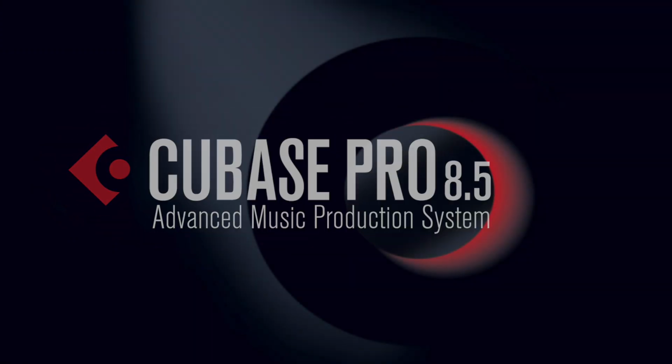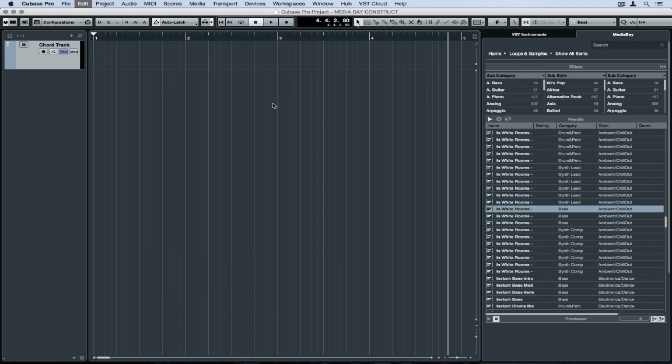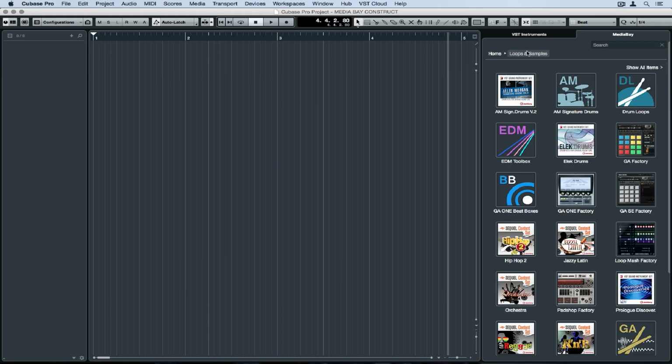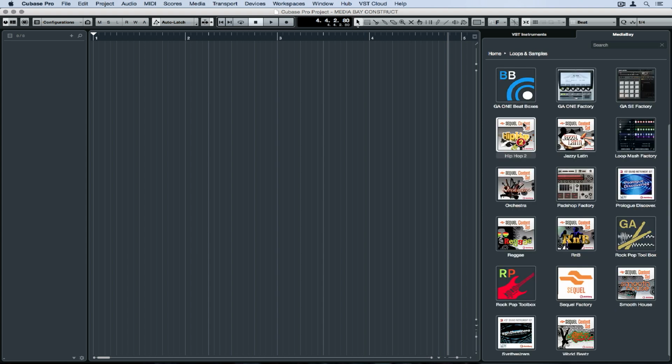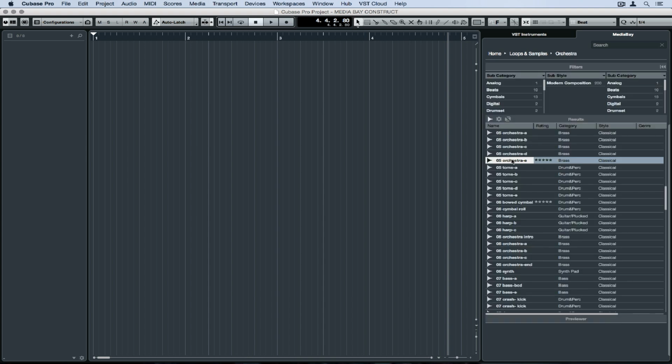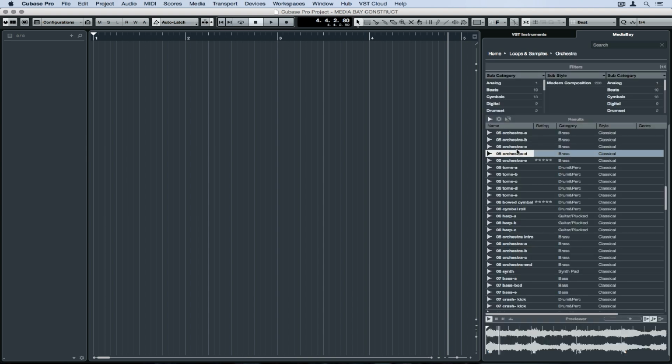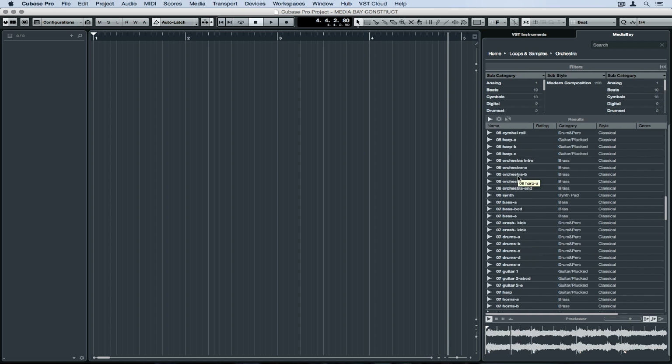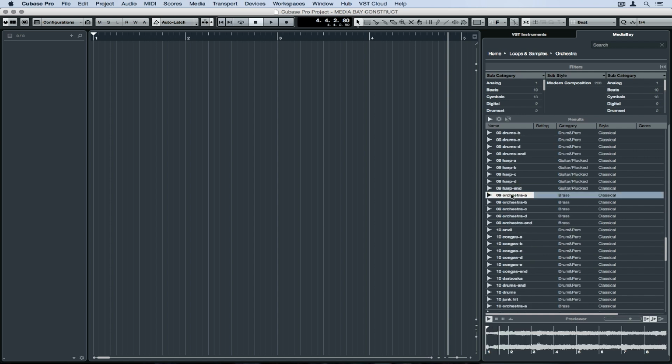Welcome to video 2 on using the MediaBay to create music inside of Cubase Pro 8.5. In this video, we'll use loops and samples to look at a different method to creating music inside of Cubase. Steinberg are producing a diverse range of content. I'm going to go to loops and samples and select the orchestral content and see if I can come up with some ideas that I can piece together and work into one project with a number of different sections.